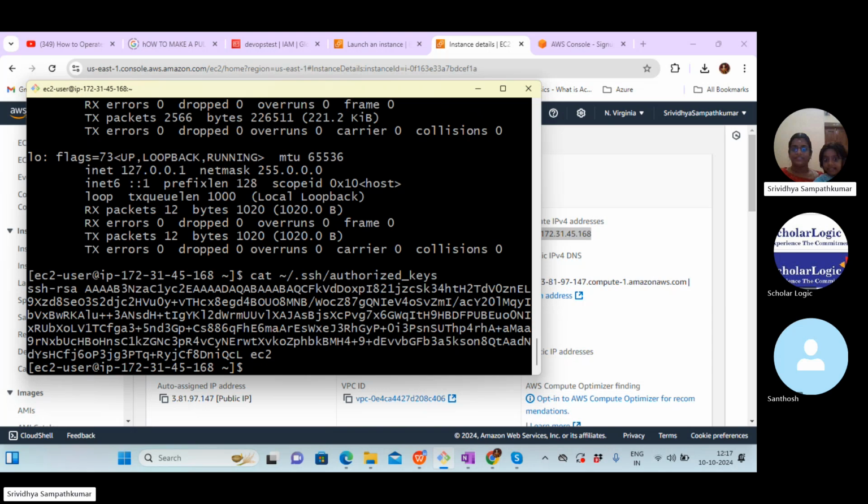Okay. So the one that is showing in the terminal is the public key associated with the EC2 instance, is it? My understanding is correct. Exactly. That's correct. That's a correct statement.